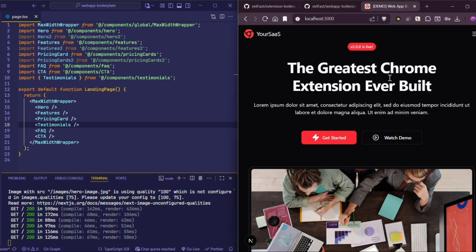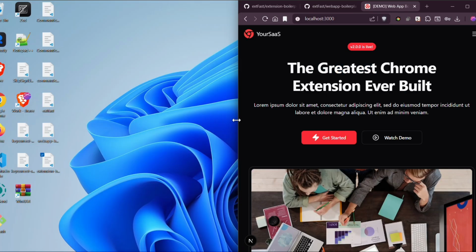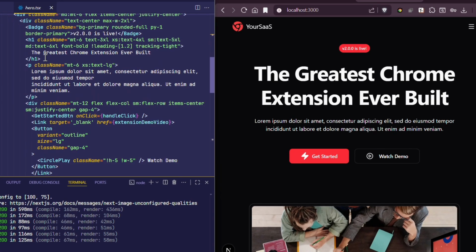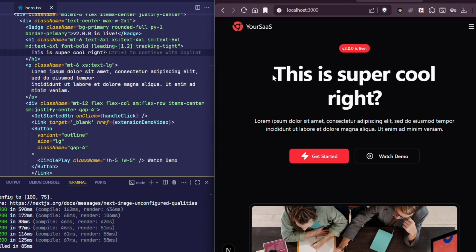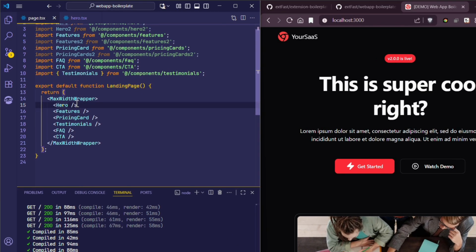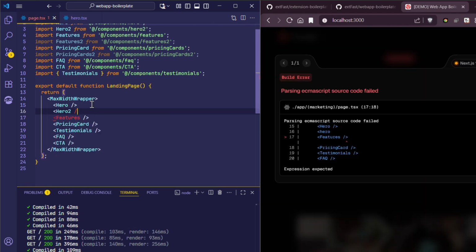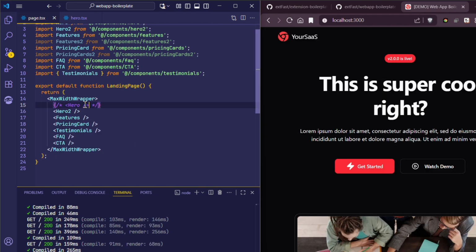This is how your landing page will look like. Let's change the heading. Also, you will get two variants of some components like, for example, let's hide it and add another variant of hero section.